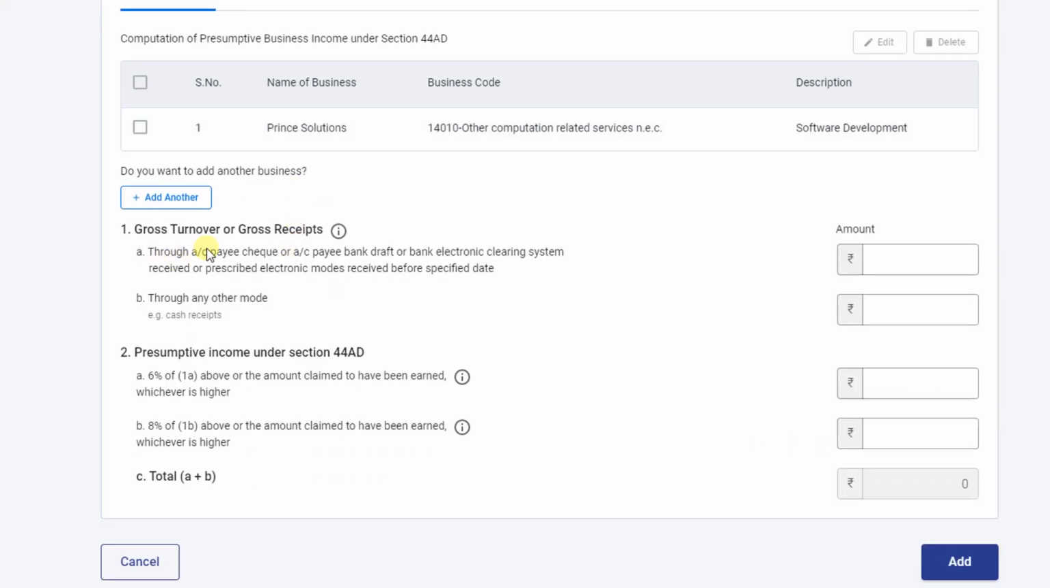Gross turnover or gross receipts. A. Through account payee cheque or account payee bank draft or bank electronic clearing system or prescribed electronic mode received before the specified date. B. Through any other mode. Here we have to select the appropriate section, A or B. I am selecting section B, through any other mode. Gross turnover or gross receipts we have to mention here.